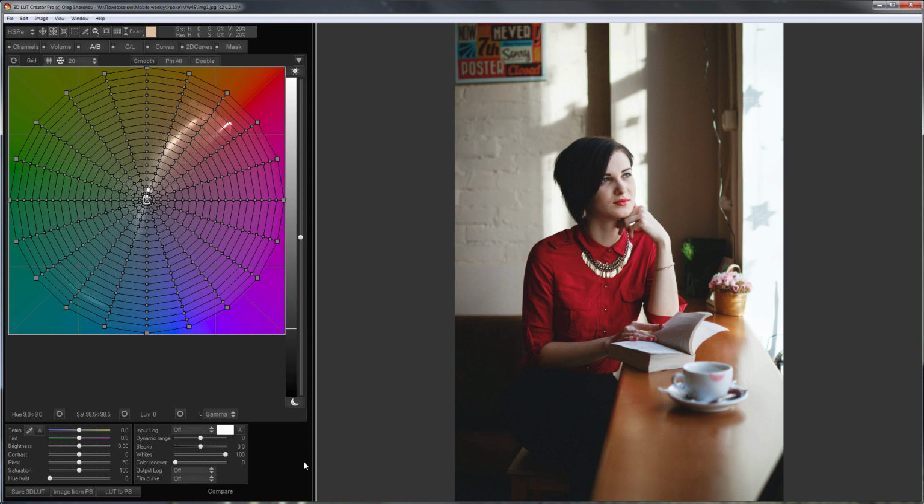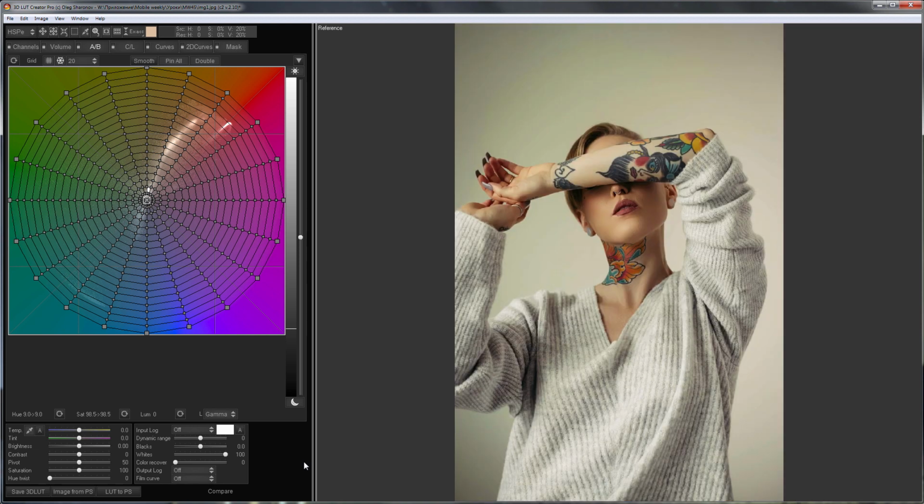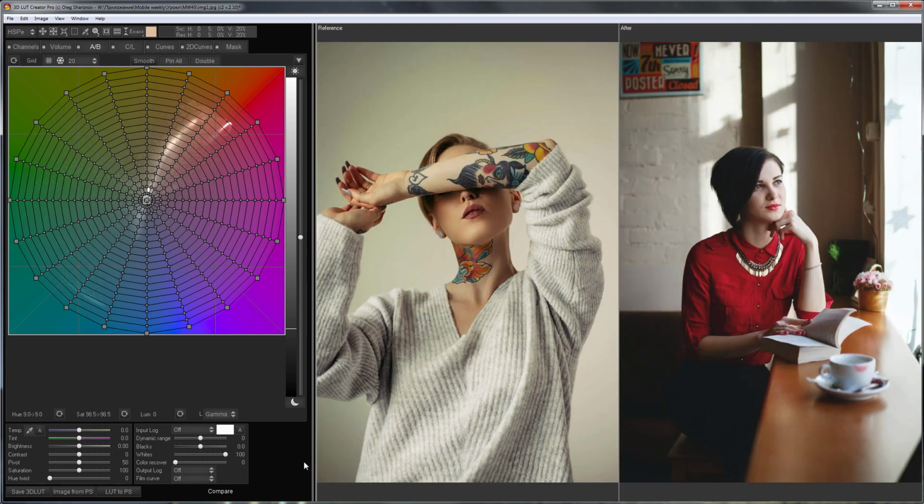Hello friends, in this video I will match this photo to a reference image. Here it is. I will use the function of matching color gradient to reference in 3D LUT Creator.